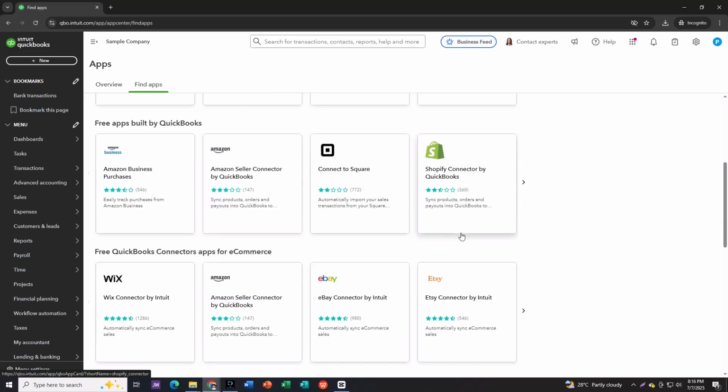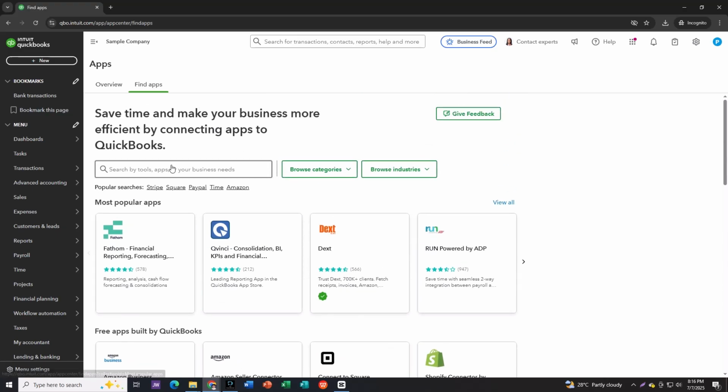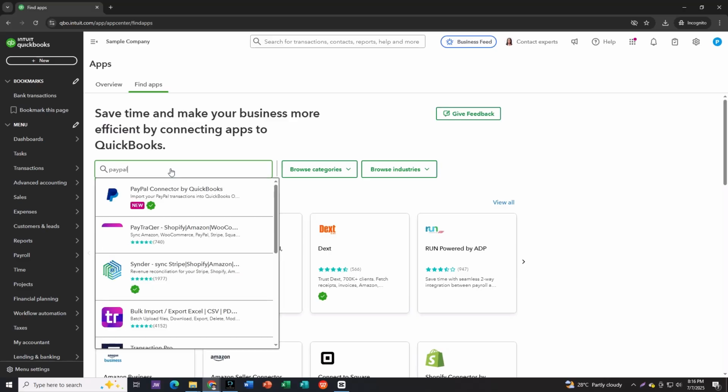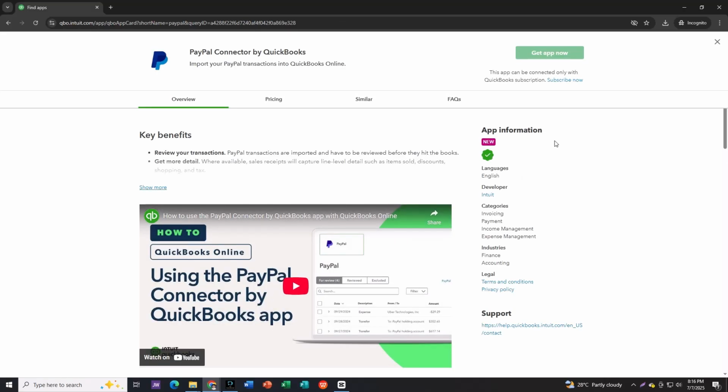Simply locate PayPal in here. After successfully locating PayPal, simply click the Get App Now. I cannot fully demonstrate this as I am only using a demo company, so this does not allow me to actually integrate PayPal application onto this demo account.